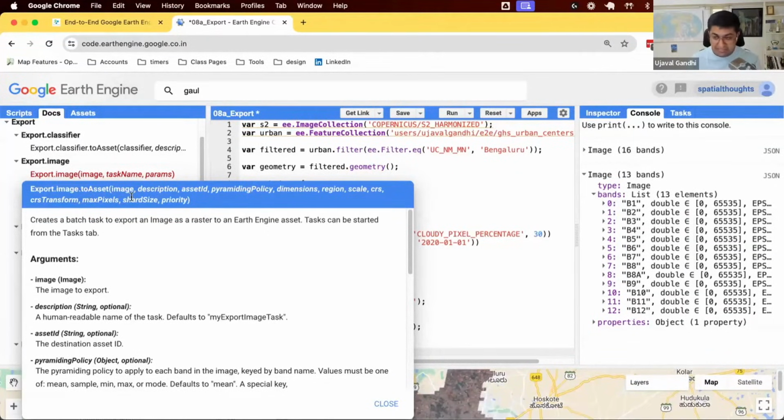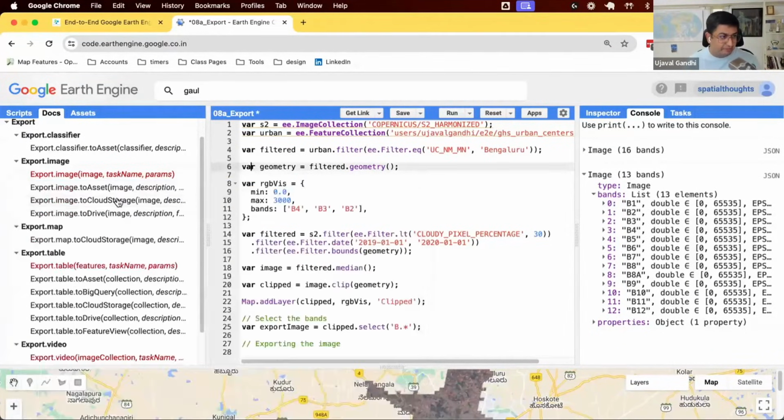If you're working on a project and you have a team, you say, I'll do part 1, you do part 2. So you do your part 1, export the result as an asset, share that asset with your colleague, they'll take that, do the part 2. So asset is useful. We'll use export to asset later on in our module 4.